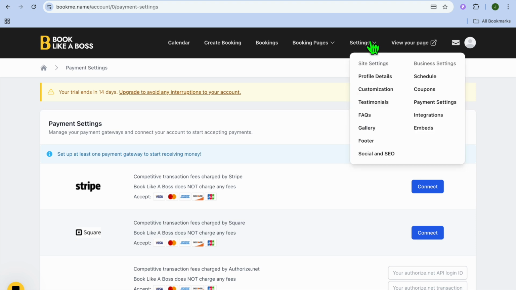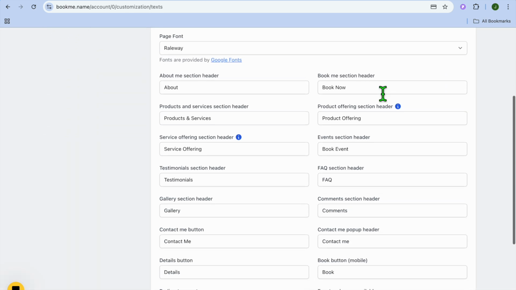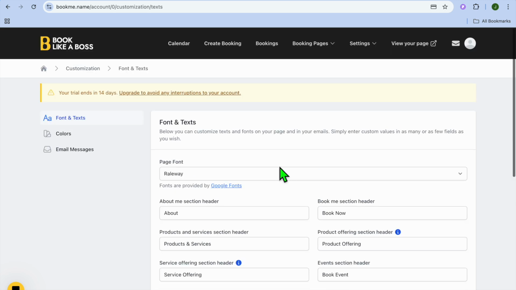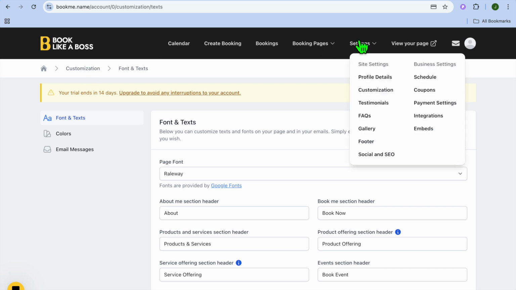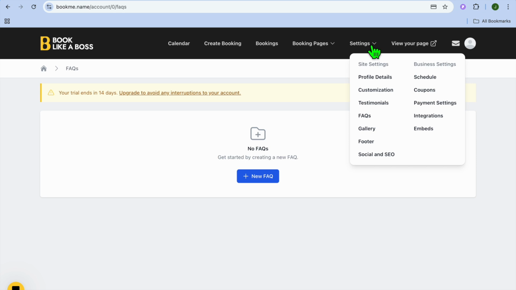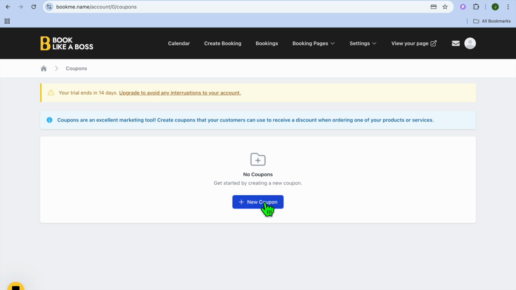Another thing you can do, if you were to tap on settings once more, from here you could select customization, and you can see different customization options that you have. So the different text that you could change, button text that you could change, as you can see right there. You can use those. If we were to tap on settings once more and tap on FAQ, from here you could create a general FAQ if you want, that would be used for all of the different services. You can also create coupons that you can offer. So you could tap on coupons, and from there you could tap on new coupon.